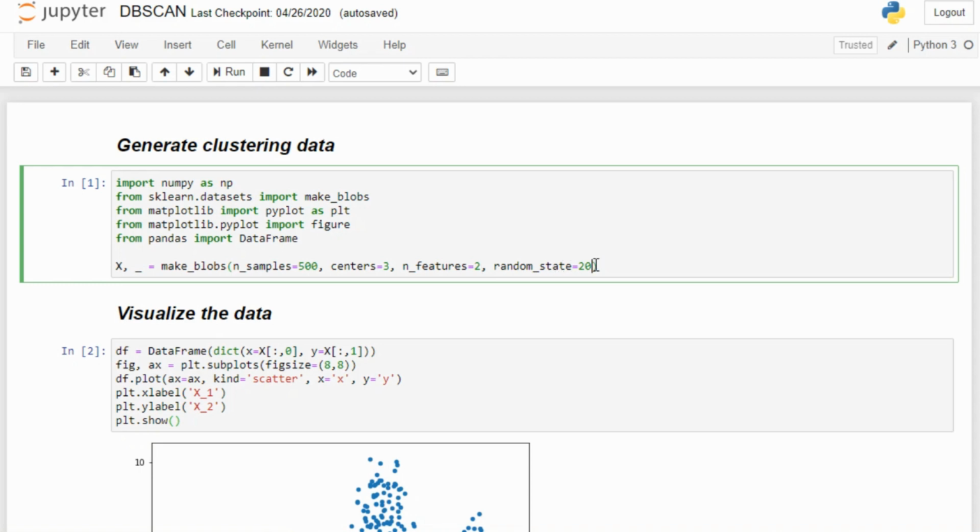And if you want to produce the exact same results as mine, then you can use the random_state argument and set it to 20, okay? And this function will actually return two things. The first thing is the data points that I am assigning to the variable X, and the second thing it's going to return is the array of labels. Now remember that DBSCAN is unsupervised learning, so we don't provide the labels, that is the ground truths, at the beginning. We let our algorithm find those labels on its own. So I have left it blank with an underscore, okay?